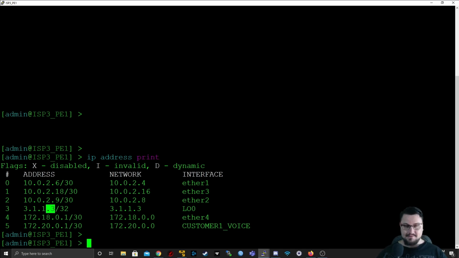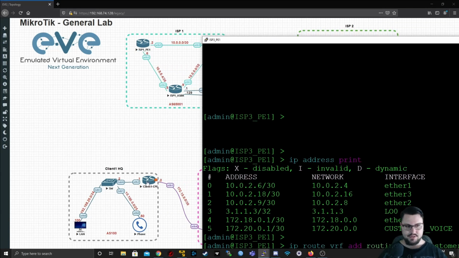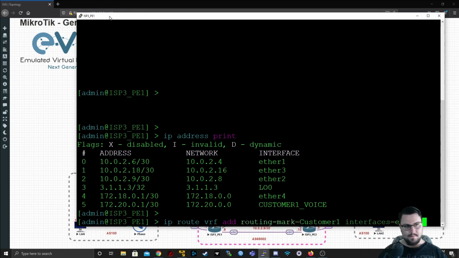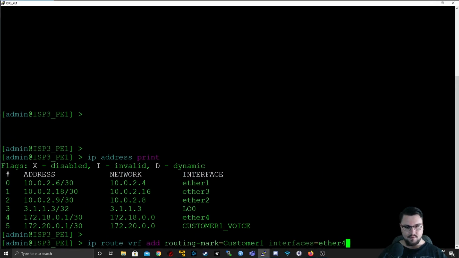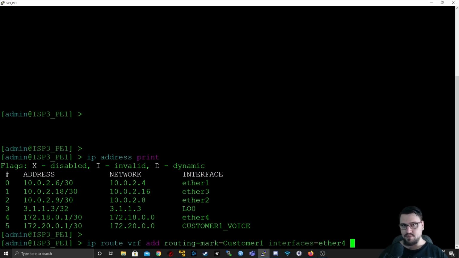But let's quickly do the base setup. First things first, let's create the VRF. We're going to go /ip route vrf add. We're going to give it a routing mark, which is basically the name. I can call this customer1. We need to actually add an interface, so I will add ether4, which is going to customer one's HQ. And that could be a VLAN as well. It doesn't need to be a physical interface. So ether4. And now the important bits.